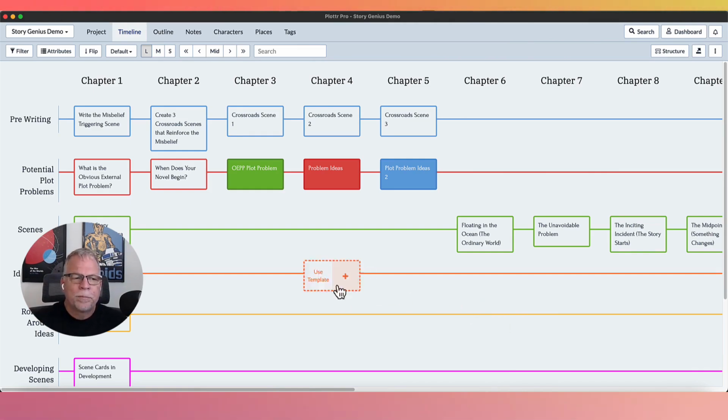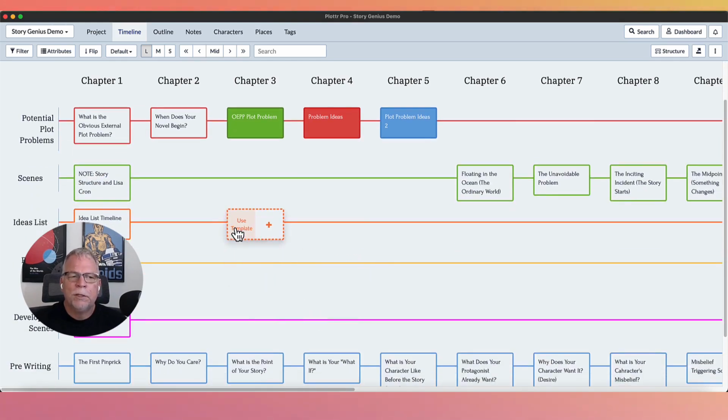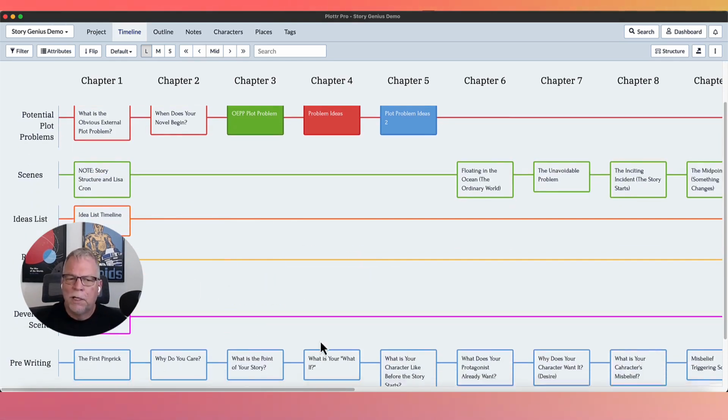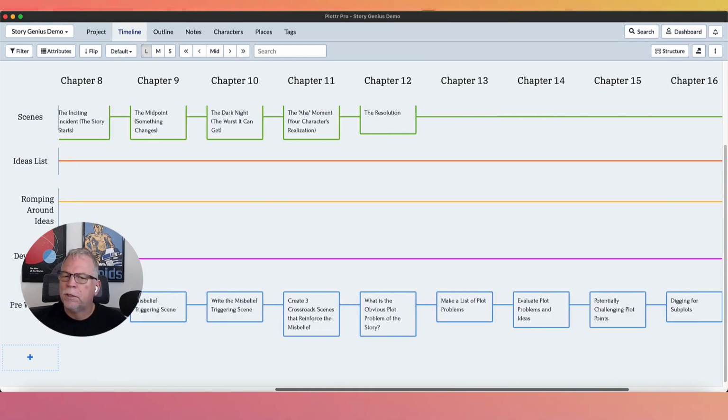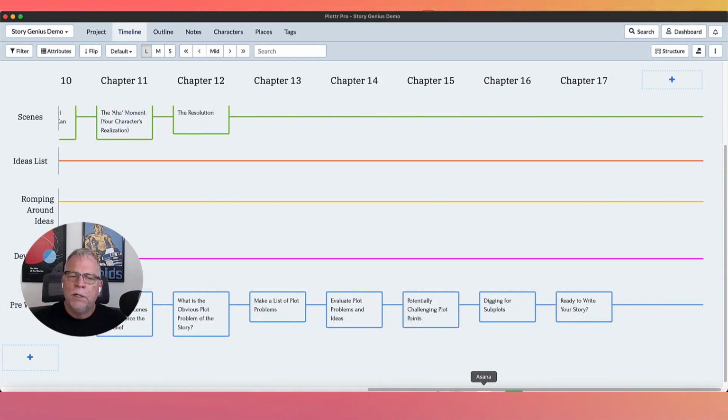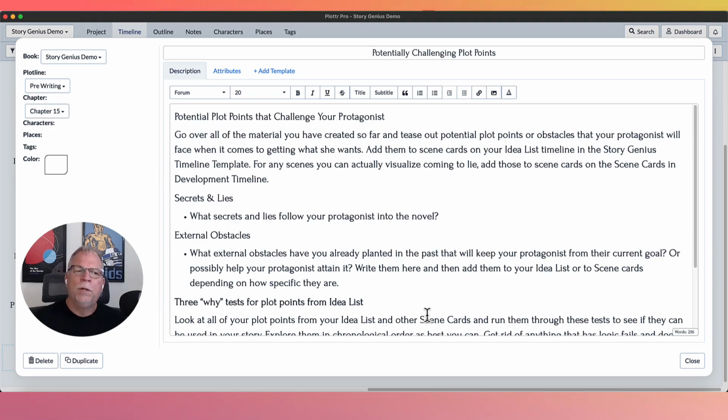Okay, now then you're going to come up with a series of ideas. So you're going to put this on the idea list timeline. Now you're going to do this in kind of a specific order. The first thing that you're going to do is create some potential plot points that will challenge your protagonist. That's what the ideas are. Initially you're just going to add them to the idea list timeline. For any scenes you can actually visualize coming to life, add those scene cards in the development timeline. And then between that is the romping around timeline. I'm going to show you that in just a minute, okay?